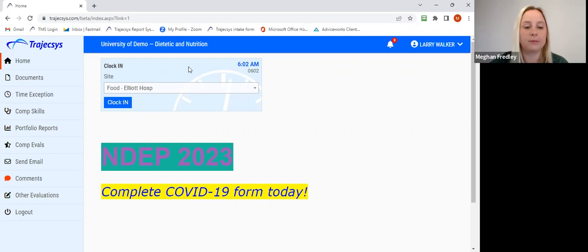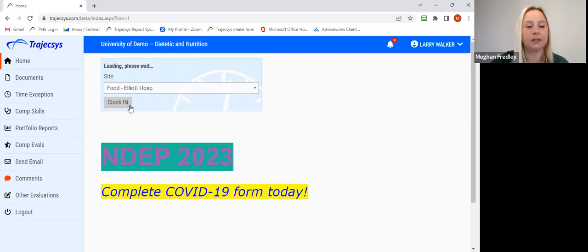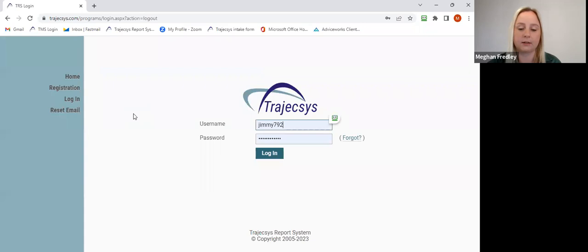So we're going to capture the IP address of that computer. This time is synced to the world clock. It cannot be manipulated. They'll go ahead and toggle to whichever site they're at that day, and they'll go ahead and hit clock in. Now, 3 seconds later, it's going to kick them out of the system because it was meant for them to get started, start their day.